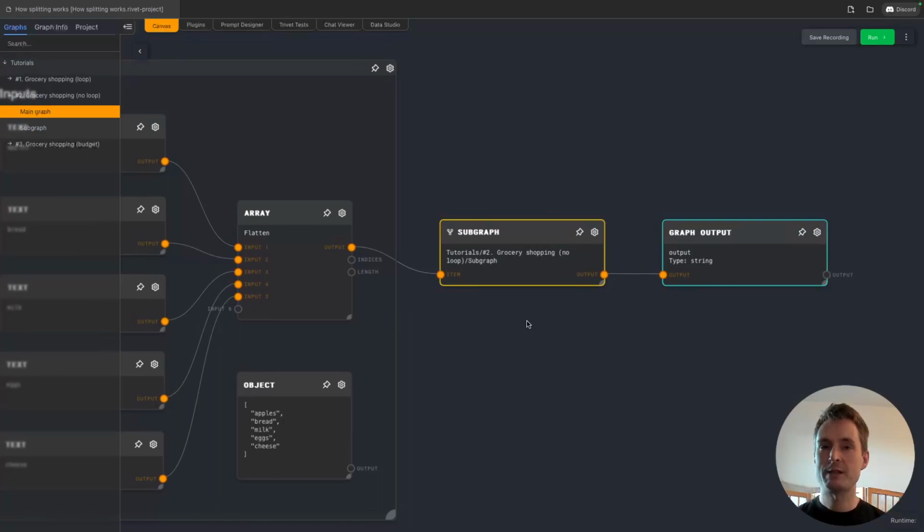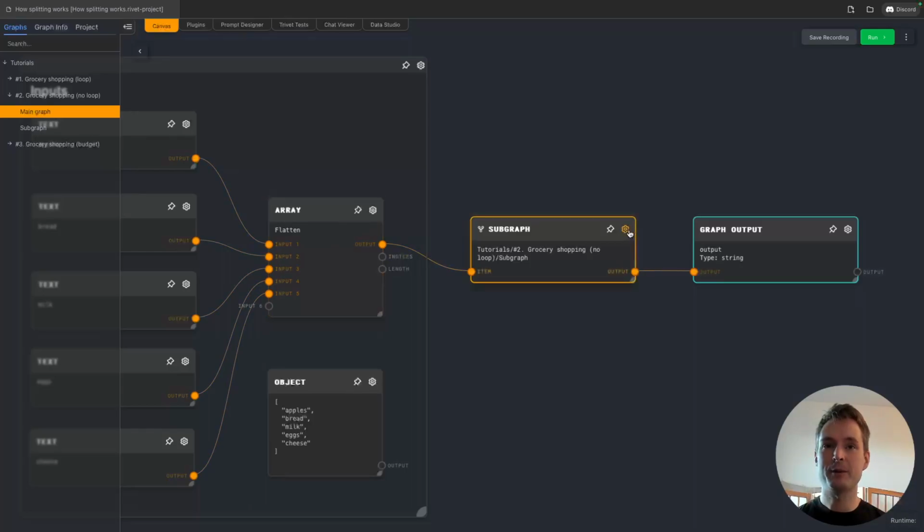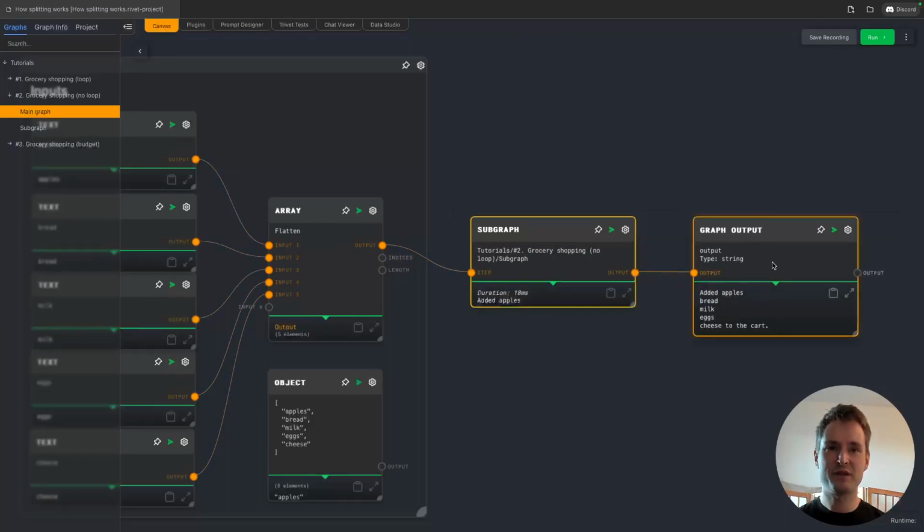Okay. So now there's one thing which is the secret sauce in here. Because let's say we would just throw this array in here. Let's actually do this. Let's first move it out. Let's just throw the array in here. Let the subgraph make its magic. And then we have something pretty odd. We have added apples, bread, milk, egg, cheese to the cart. So we just threw the whole array in at once. And we added text around the array. That's not what we wanted. We want to check off each item separately.